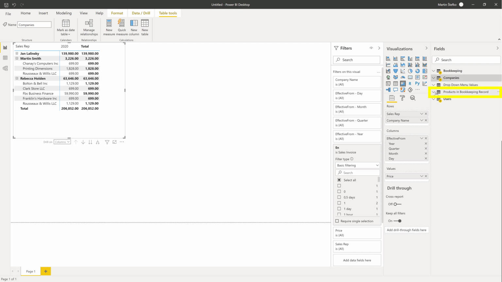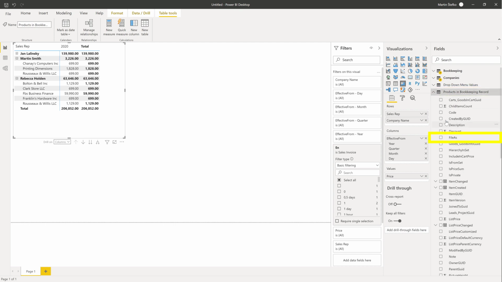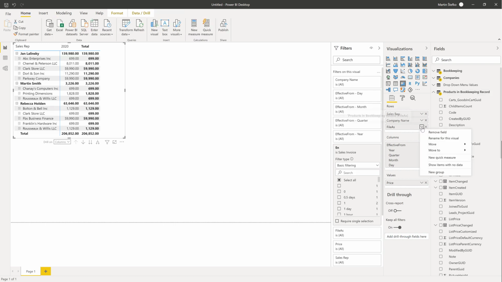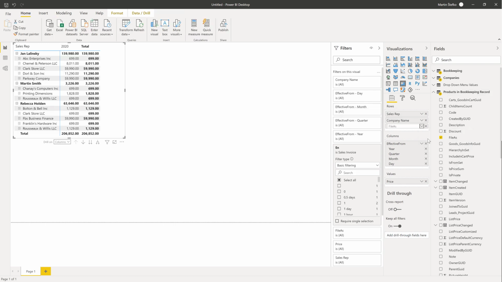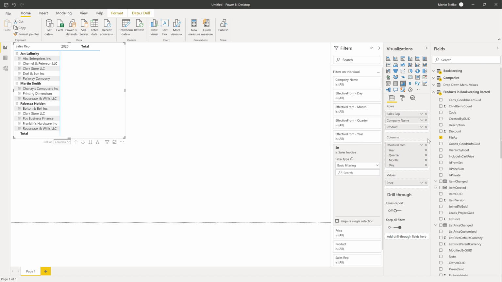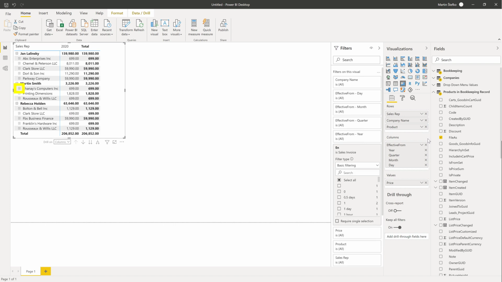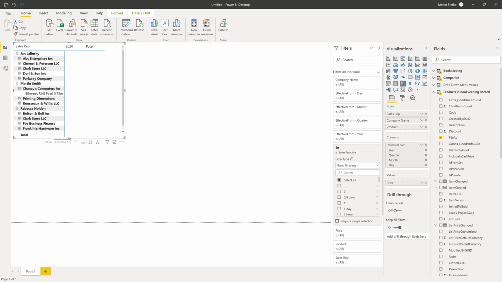Select Products and Bookkeeping Records and find File As again. Drag it and name it as Product. And expand a company to see the product sold there.